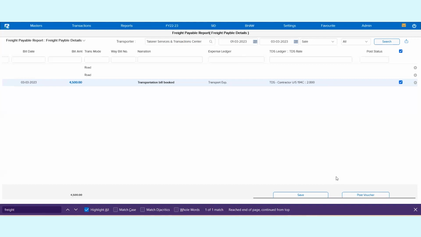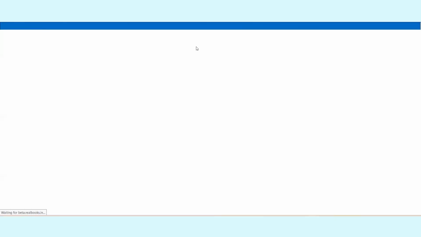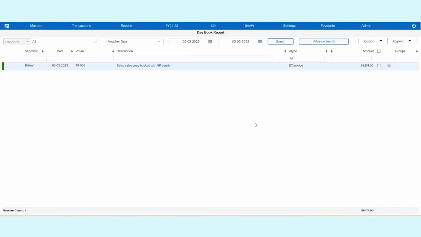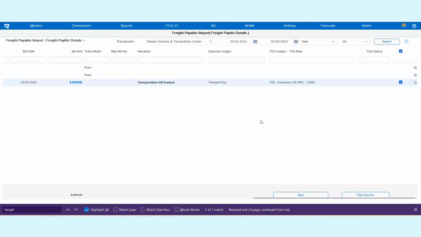Before I post the voucher, I would like to show you the Daybook, with the voucher type selected as this particular one. Only one transaction, the sale entry, which was updated in the books of accounts, is reflecting. Now I'll come back to the freight payable report once again.